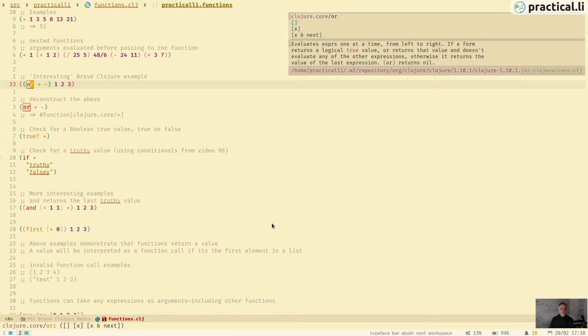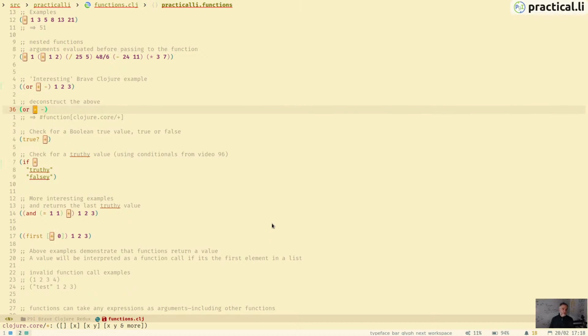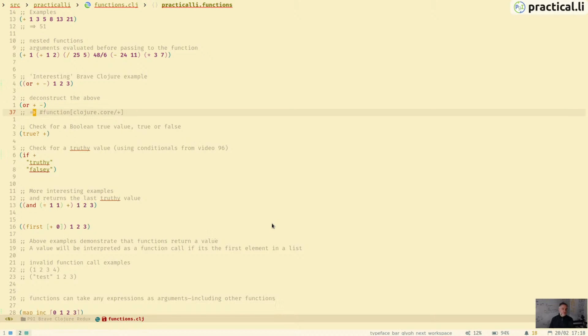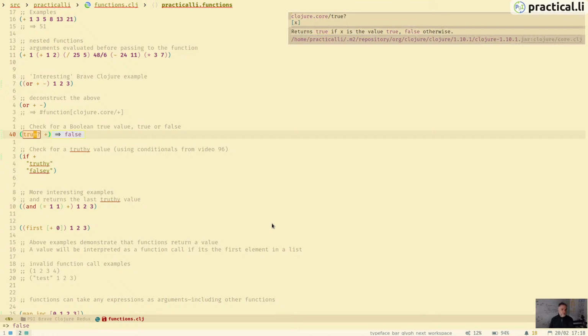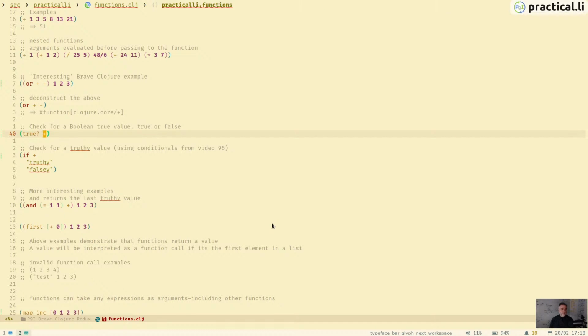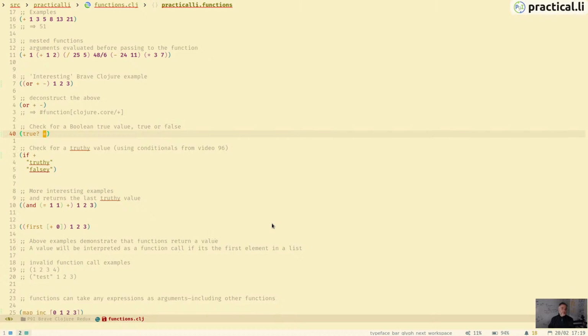So what's this or doing? It's going to return the first truthy value. It's returning plus, but plus isn't a Boolean true or false. If we use the true predicate, a function called true?, and pass it the plus function, we can pass a function as an argument to a function and get a value back. In this case, it's saying that it's false, because true? is checking for an actual Boolean true.